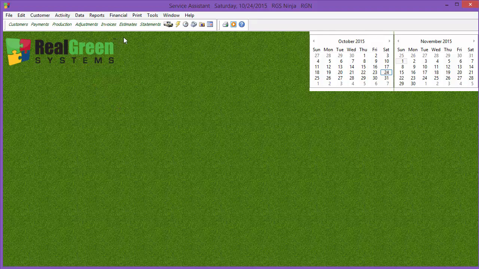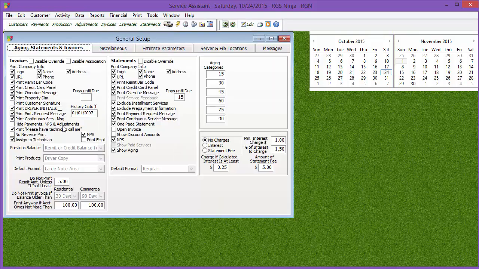So what you're going to do is first make sure that that question or request shows up on the remit portion of your statements or invoices. Under Data, Company Parameters, General Setup, under Aging Statements Invoices, you'll see there's a checkbox called NPS, which, if you hover over it, tells you it's the NPS score.